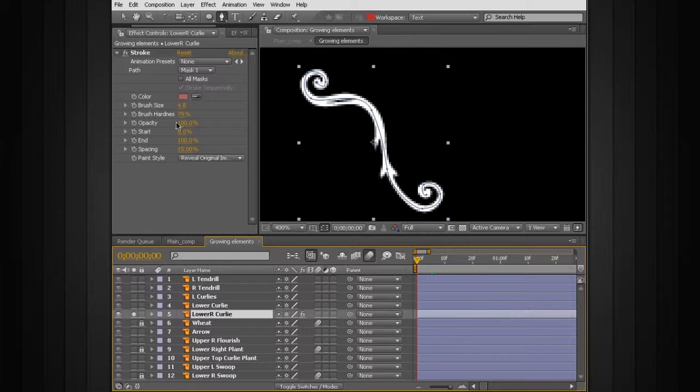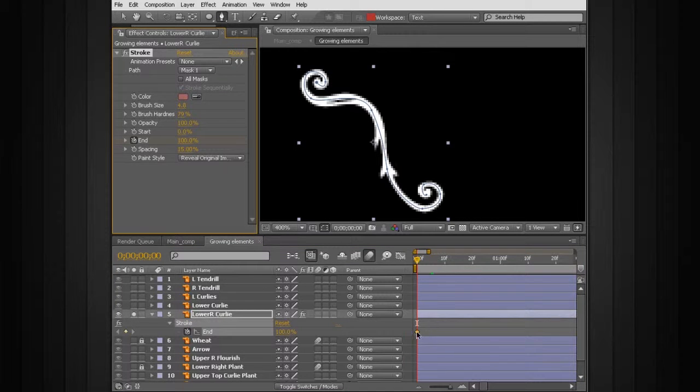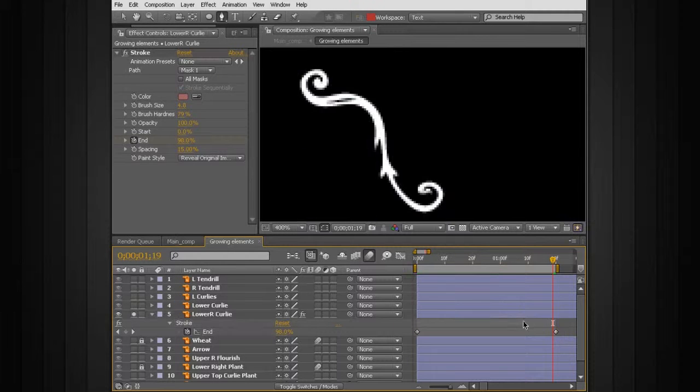So let's select our layer here, and let's key the end, and let's pull it out to 1 second here, and then let's key the end at 0. Let's take a look at that, and let me just restrict my timeline. And it looks like a pretty decent speed. It might be even a little bit too fast. So let's pull this out a little further. And let's take a look at this. Okay, that's looking a lot more natural.